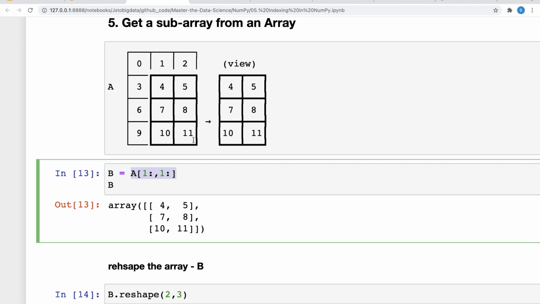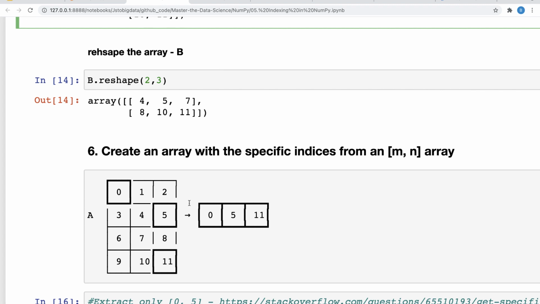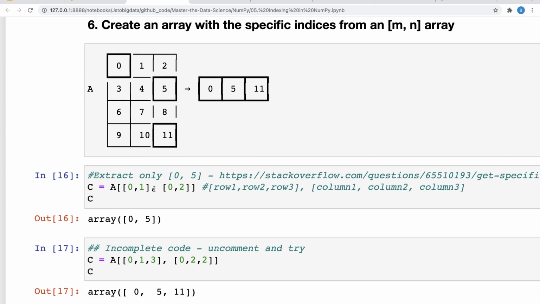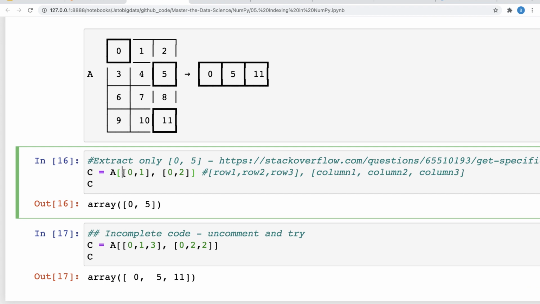So this is the portion we want, and this is the syntax to get that. Last important thing that we explored is how to create a sub array which has only the specific elements from the parent array. And to do that, you first specify the list of rows and then the list of columns.